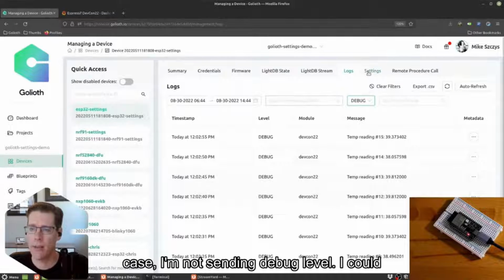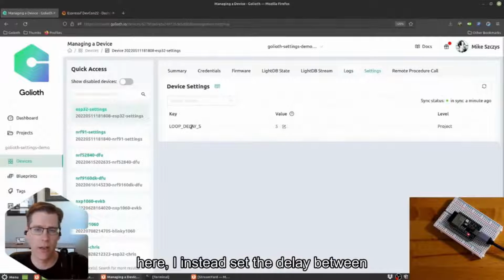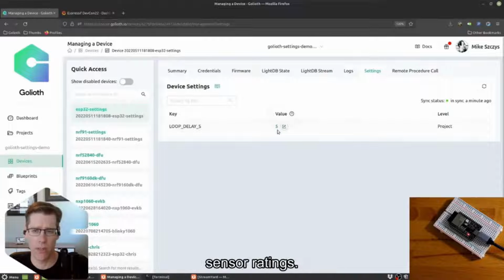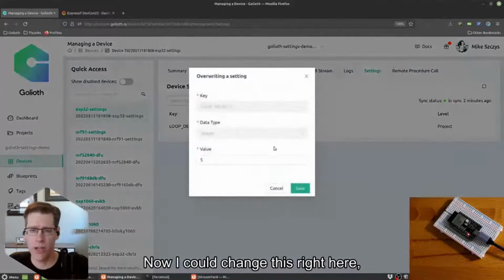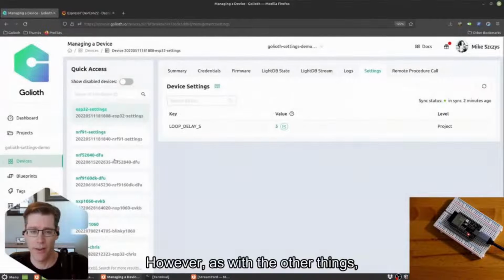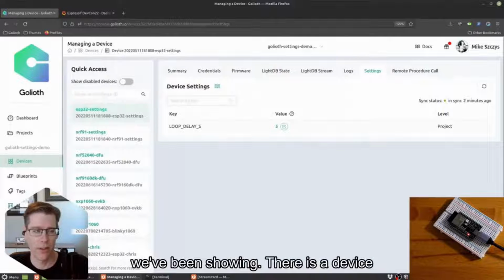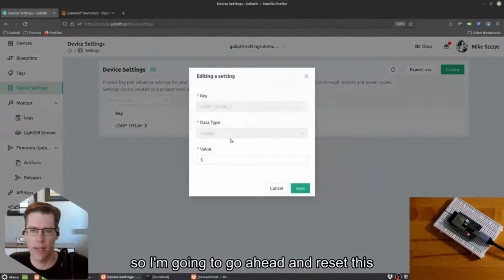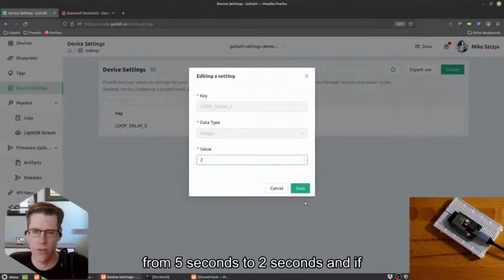In this case, I'm not setting debug level. I could here. I instead set the delay between sensor readings. So Chris mentioned before, there's 5 seconds between sensor readings. Now I could change this right here, but this is only going to affect this device. However, as with the other things we've been showing, there is a device settings option for the fleet level. And so I'm going to go ahead and reset this from 5 seconds to 2 seconds.